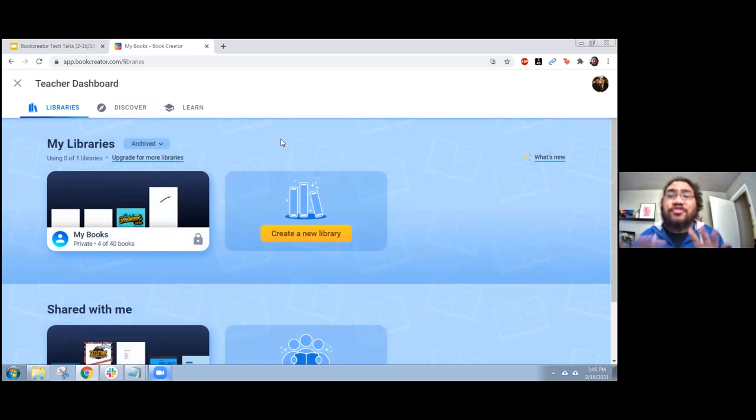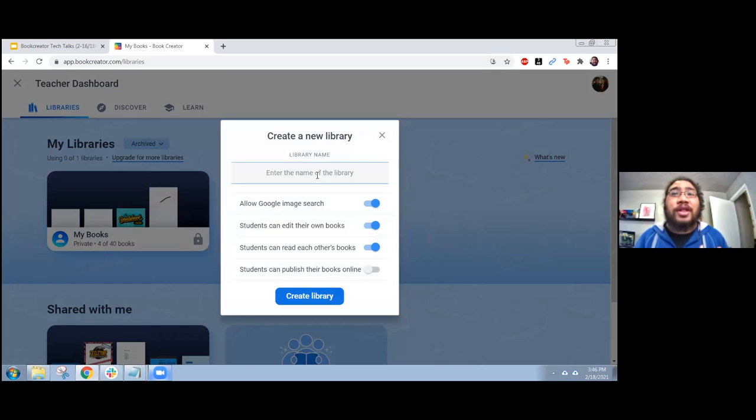All right. Let's jump into actually creating. I want to talk a little bit about some of these features here. So I'm going to start with the big yellow button in the middle of my screen. Right now I'm on the library section of my dashboard. I'm going to click on Create a New Library. I'm just going to give it a generic name. Let's go with 10th grade Hopkins.